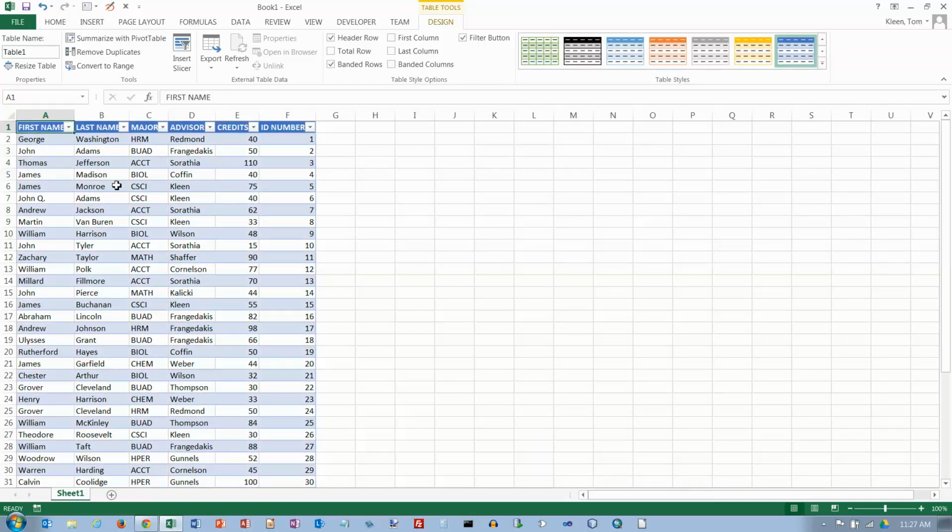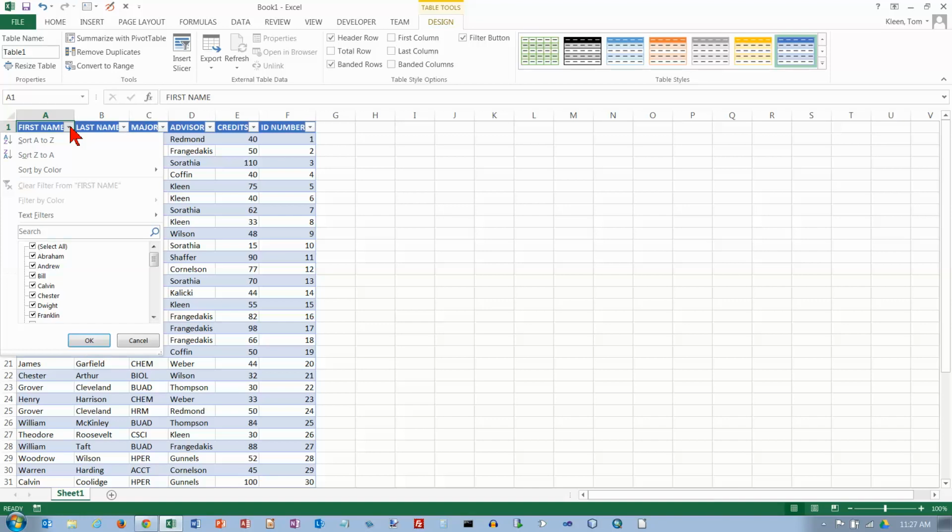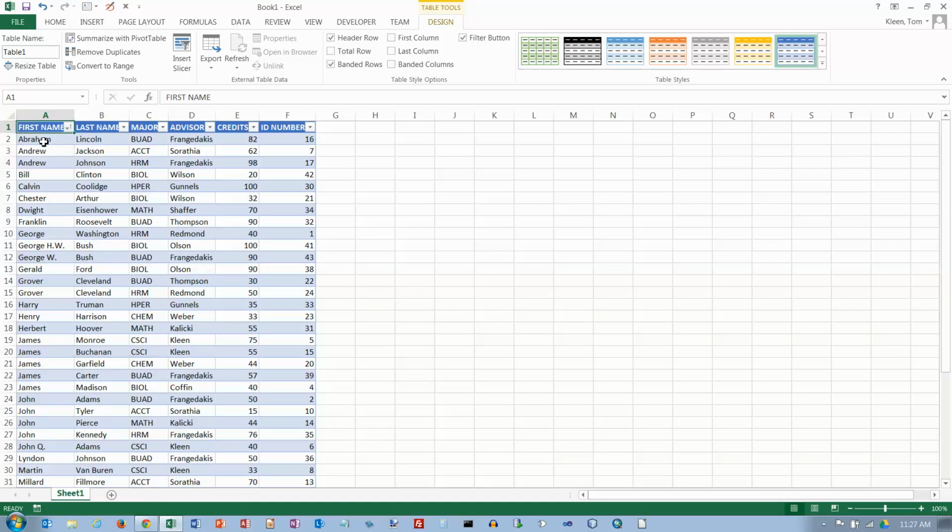So it formats the table. It gives you banded rows. It formats the headings differently, so it actually looks like a table. It puts these down arrows here that allow you to do things like sorting and filtering. We'll just click on a down arrow here, and we'll do a quick sort, and we'll put them in alphabetical order by first name.